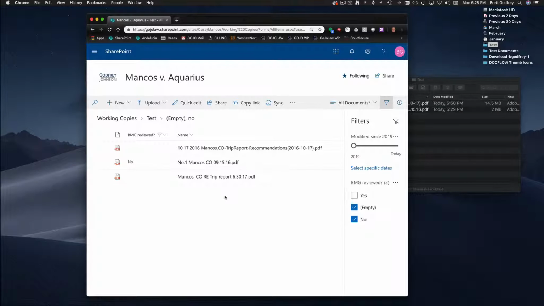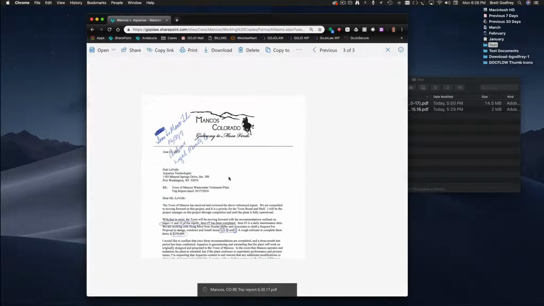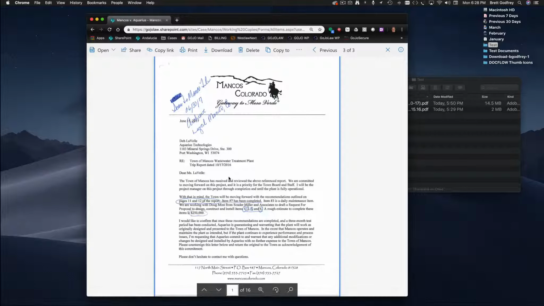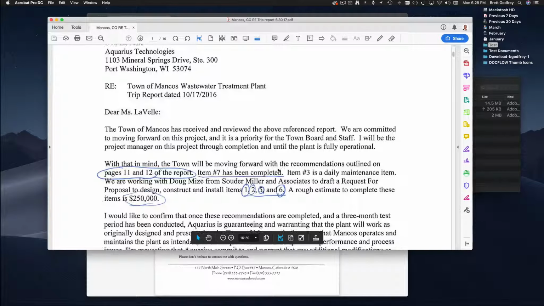Now let's talk about how to use Acrobat to redact documents. So let's take a look at this top document, Mancos Colorado Re-Trip Report. And let's say that we want to redact some portion of that. Let's say we want to redact the second paragraph of the document. Let's download it to Acrobat and do the work. So I click download. The document opens in Acrobat automatically, and we wanted to redact that second paragraph.